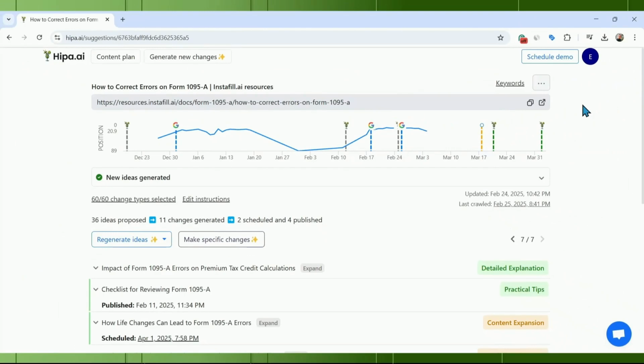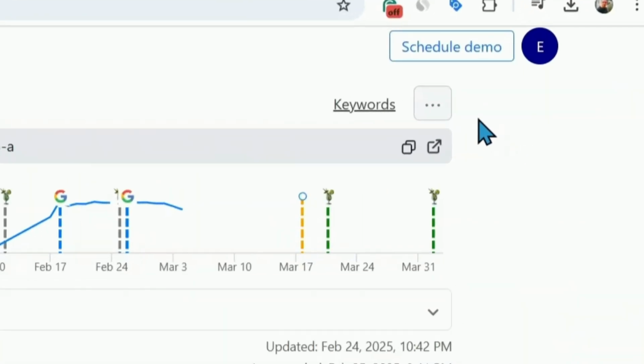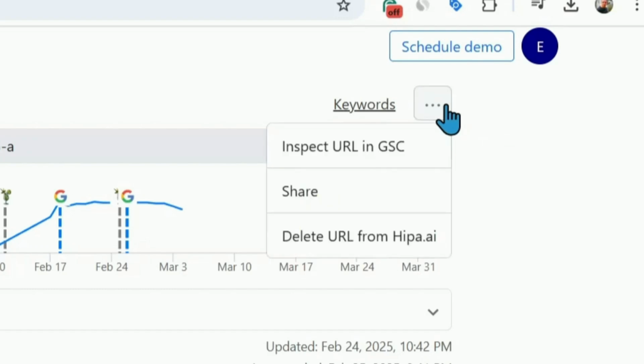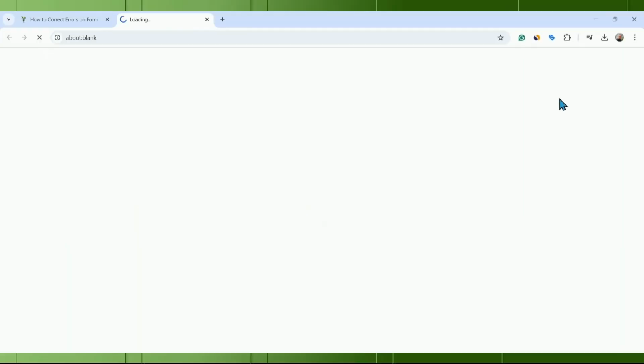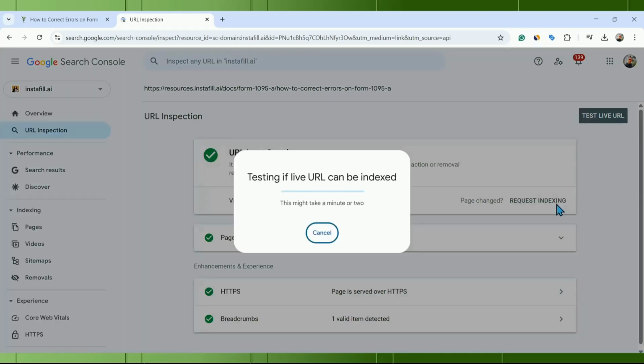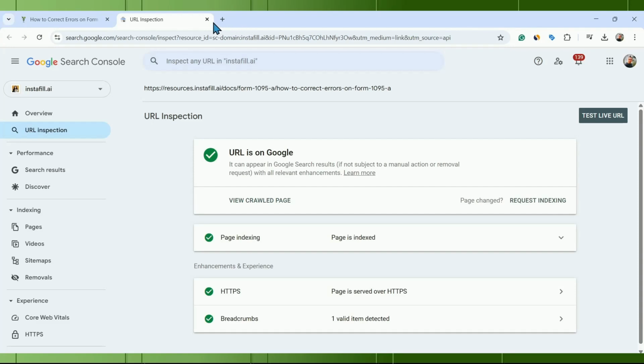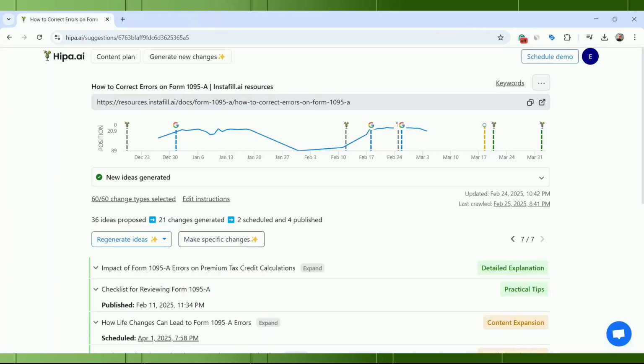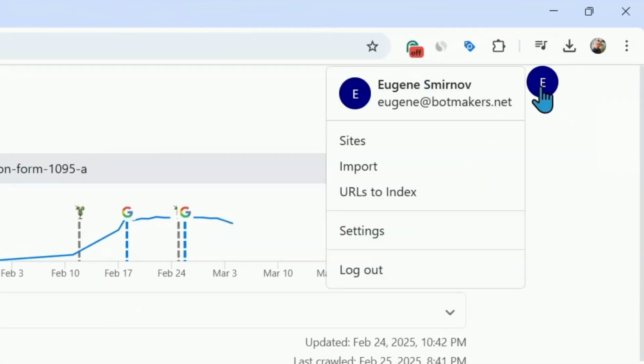If you notice that Google hasn't visited your page after an update, you can manually request indexing to speed up the process. You can do it by clicking Inspect URL in Google Search Console. This will redirect you to your Google Search Console account, where you can let Google know that your page has changed and request indexing. So, to get the most out of this feature, you need to connect your Google Search Console account. And let me show you how to do that.